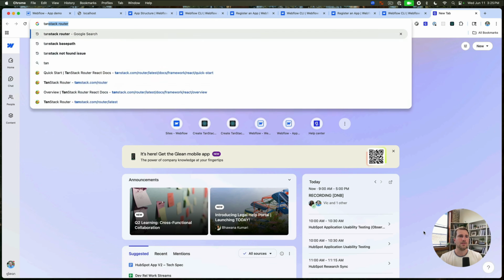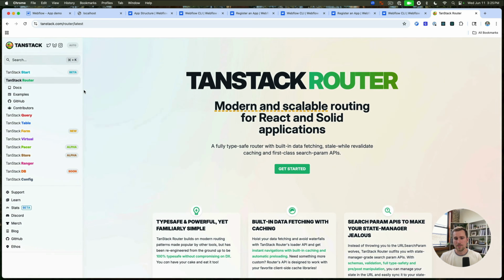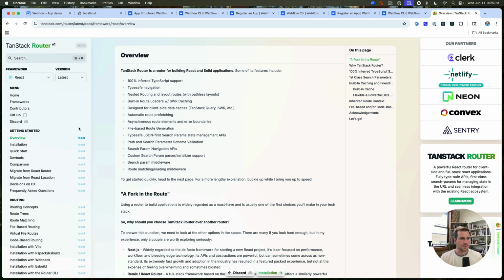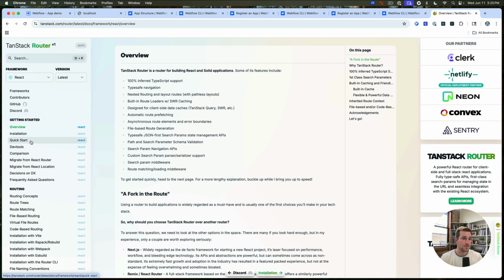So if we go to TanStack, they have what's called TanStack Router. Now every SPA, when you build it, typically comes with a router, and TanStack has their own router. It's a fully type-safe router. It works really, really well, and I'm a big fan of it. Again, you can use whatever SPA framework you want to use, but we're going to go ahead and use TanStack here.